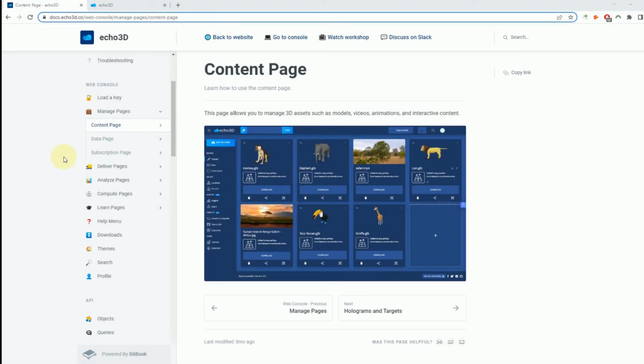Not only does echo3D work as a backend for all of your asset management, it also has a suite of tools built into its own browser. I'm going to go over some of the features that we have under the Manage Pages section, and I'll walk you through them. So if you go to our docs, and the URL is right here, you'll see that we have several different sections and each explains something for our web console.